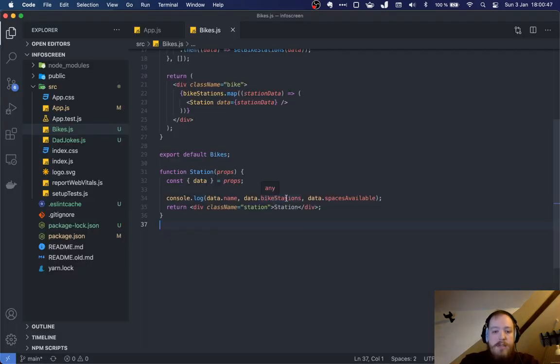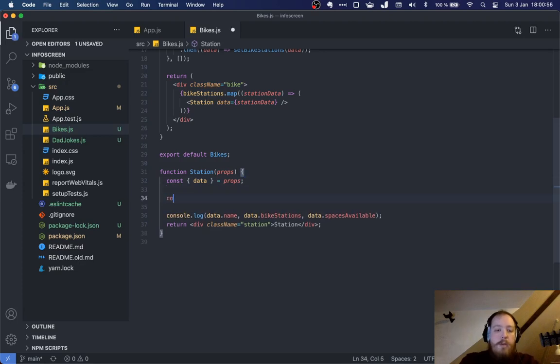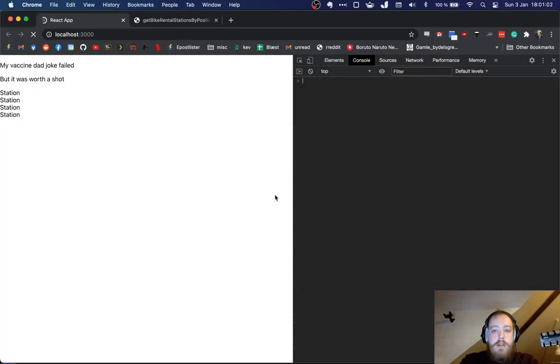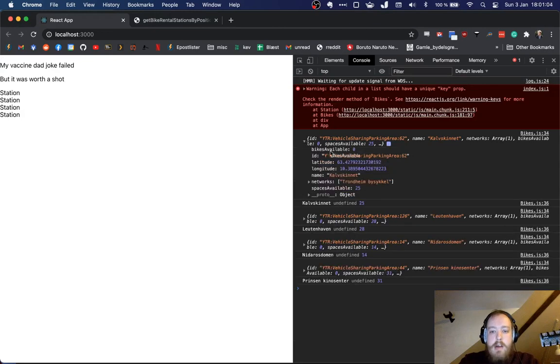I wrote bike stations, and that's not what this attribute is called. So okay, let's solve this the way I would if I didn't immediately know what was wrong, because I've done this before. Let's write console log data again, so that we can look at what the data looks like and compare. So let's refresh, and we can see here. And then we look at these files, and we see, okay, name, that's correct. Spaces available, that's what I wrote. But here we see bikes available and not bike stations. I just made a little mistake in my head.